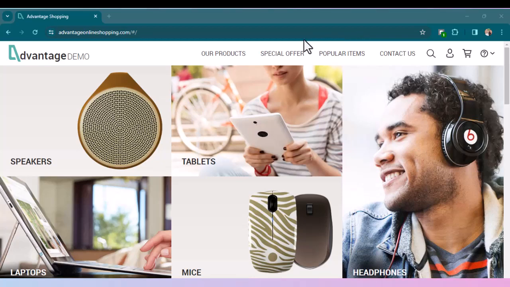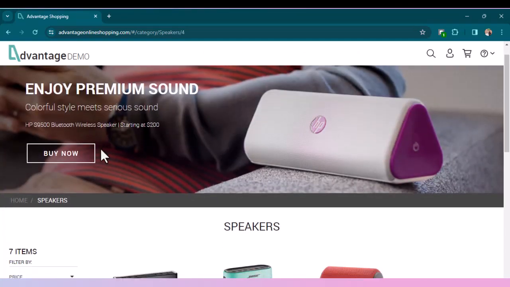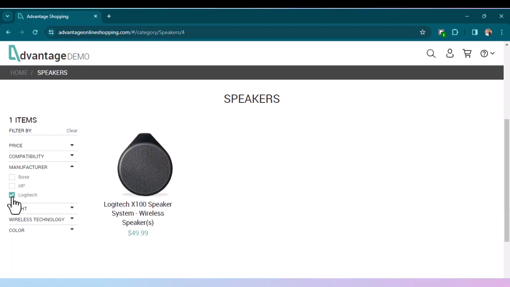All right, let's start. This application is Advantage, known as AdvantageOnlineShopping.com. What I'm going to do is click on this speaker's image, thus selecting it. Then I'm going to scroll down to the manufacturer items and specify that I want Logitech only. When I do that, of course, I only get one image, that same speaker. I'm going to click on it again.